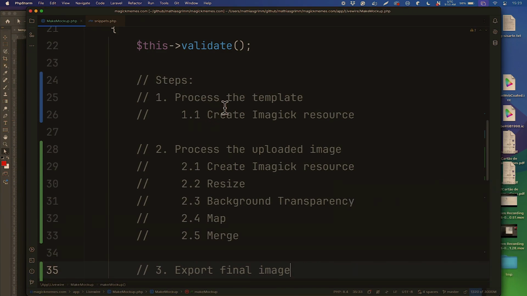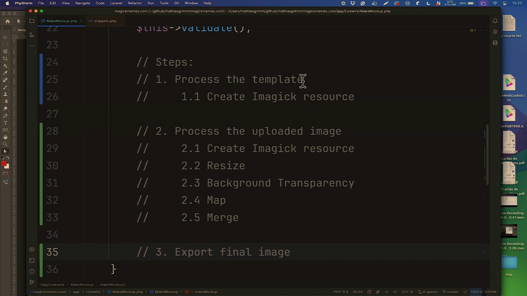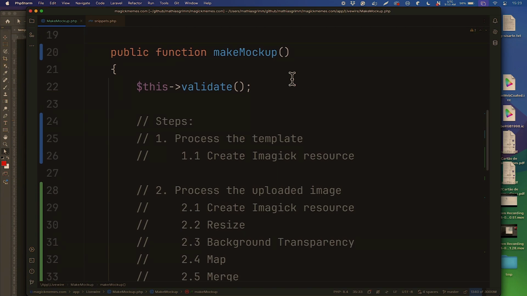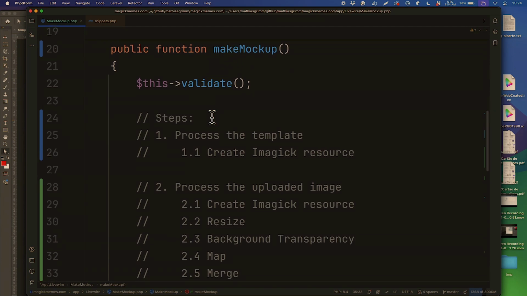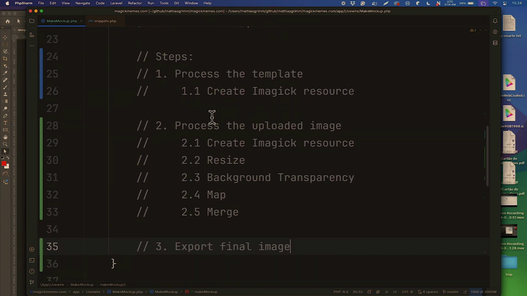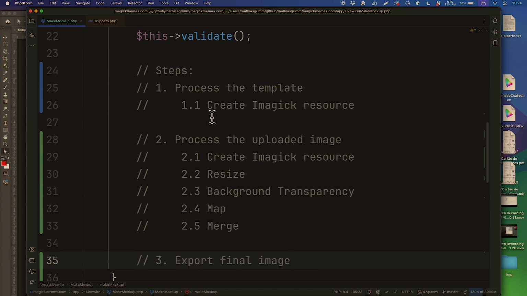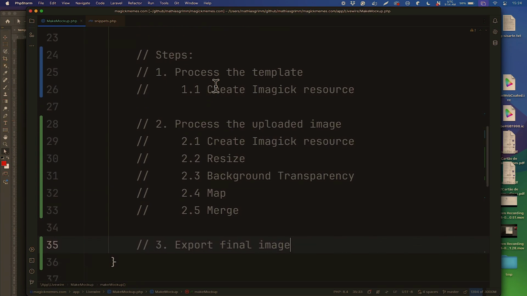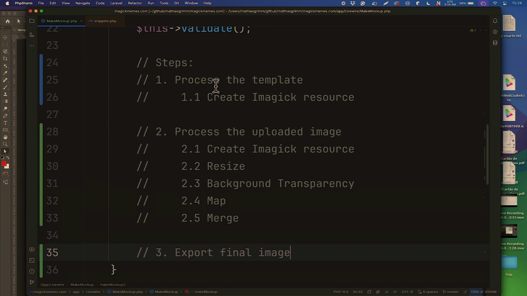Okay, so we have a few steps to create this mockup. Right now everything is inside this Livewire component, but usually that's not how you would do it in real life. We are short on time, so let's get started. The first step is to process the template, then we process the uploaded image, and the final step is export.